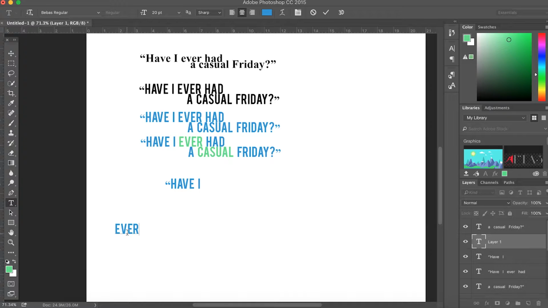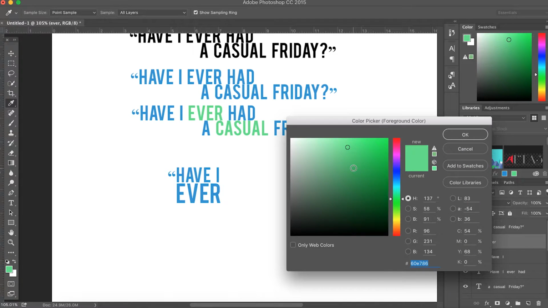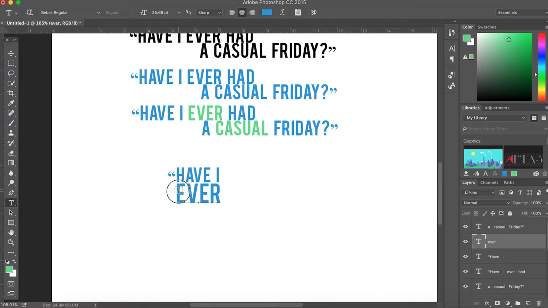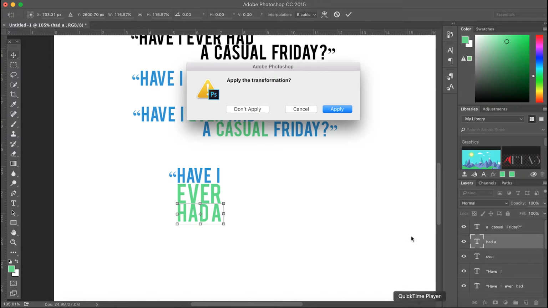is say, okay, right, I'm going to bring a new layer in here. And then I'm going to type ever. But then what I'm going to do is I'm going to increase the size of that. So let's say that's in line there. Let's make that bigger, like so. And let's make that green. And then you can start building up your layers separately. Had a. So then we can start applying that.